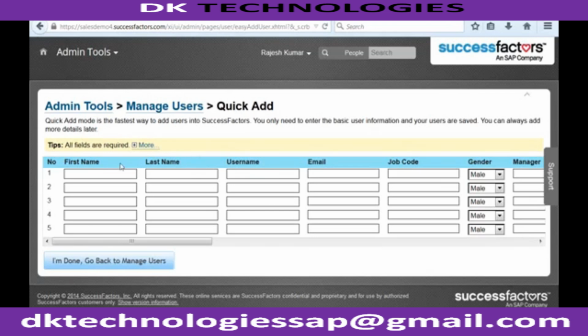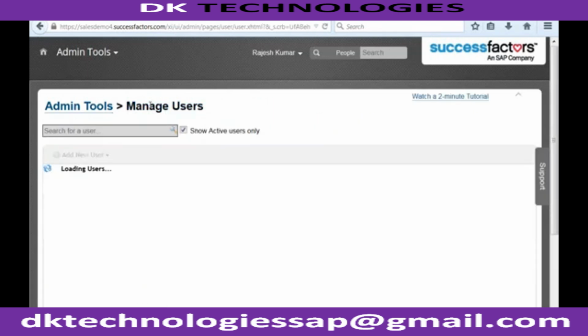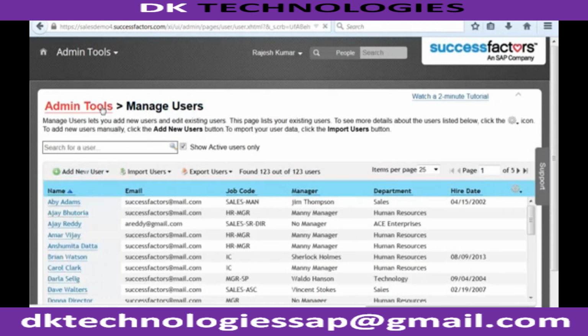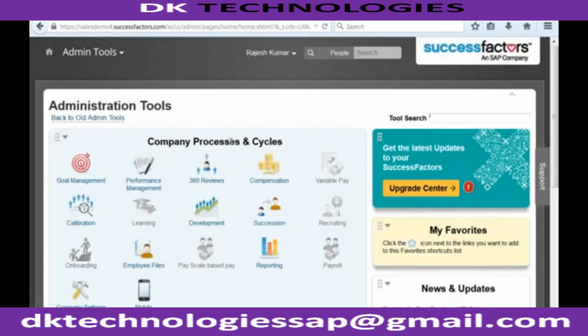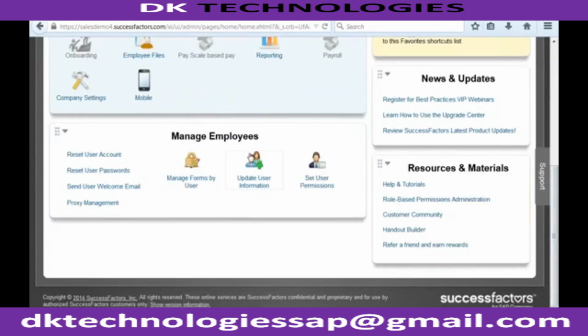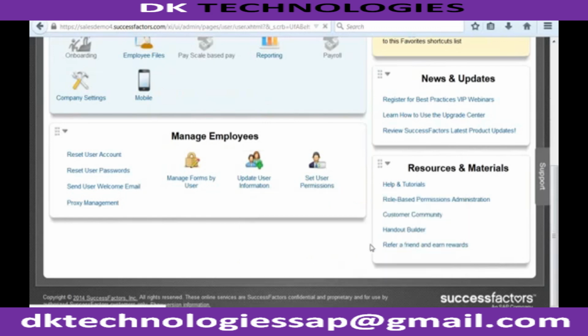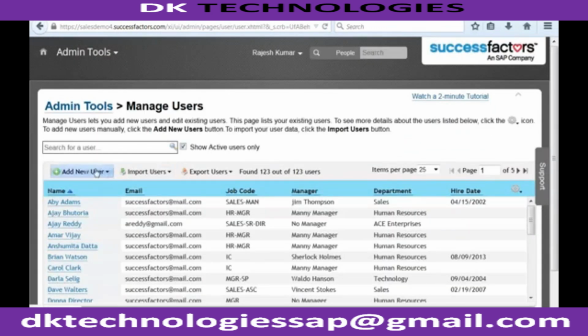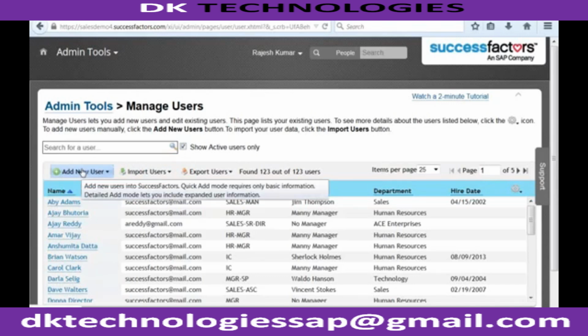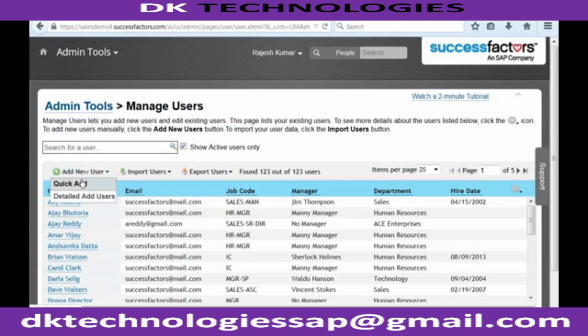Let me repeat, guys. You came here through the administration tools. From the administration tools, you went to the manage employees portlet, went to the update user information, and went to the manage users option, guys. Click on the manage users option, and you can see you have an option to add a new user in your system. The moment you click on add new user, you can see quick add, and the other is the detail add user option. There is a slight difference between these two options, guys, but both serve the same purpose of creating users in your instance.